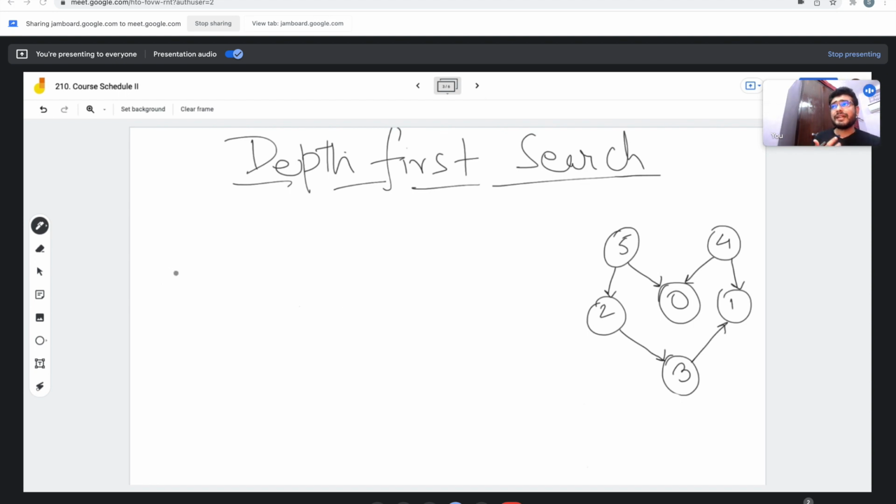Now DFS, that is depth first search, is something that we already know about, but I would just like to superficially touch on it again.